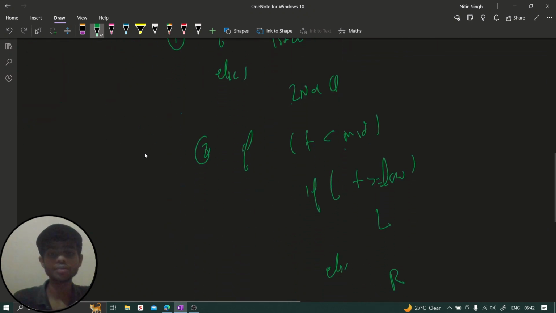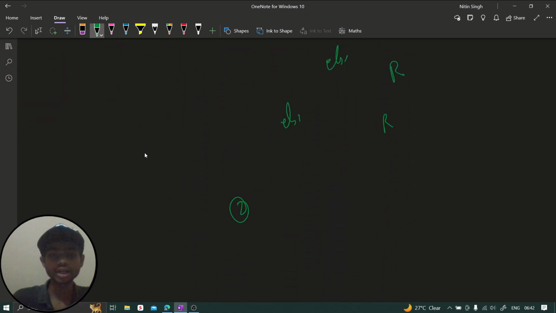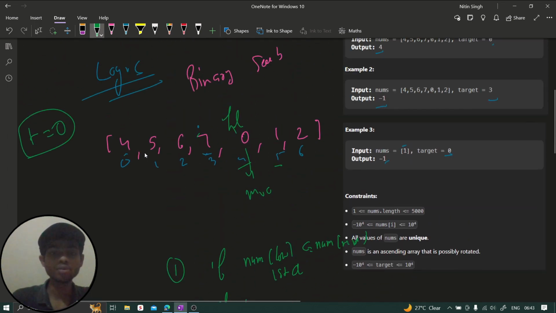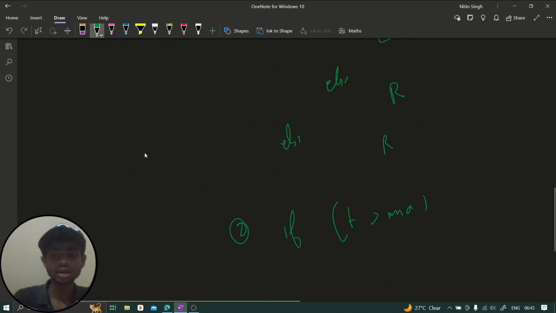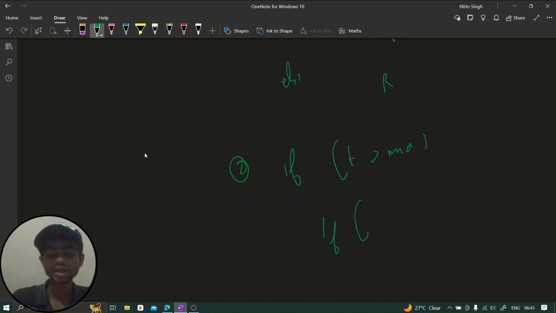Same thing you have to do for the second quadrant. If your target is greater than mid, then on the mid side all the values are smaller than target, right? But if it is the second quadrant, what we can do, okay, fine. If it is greater than mid, just check it. If your target is also greater than your high, then you have to move to the left side, right?